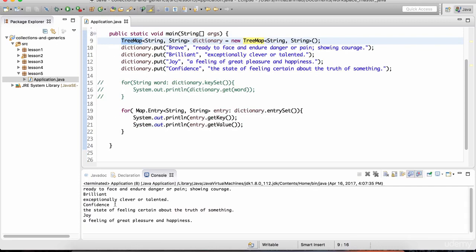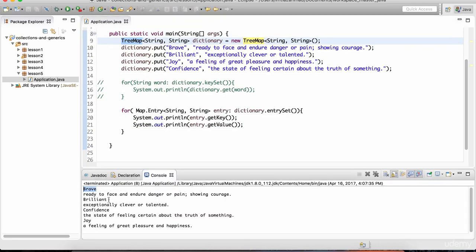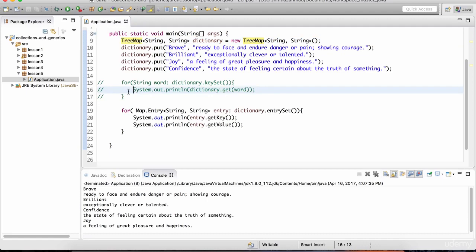So let's hit play and notice that brave is number 1. Second place takes brilliant. Third is confidence. And then finally we have joy. The set data structure that we looked at in the previous lesson also has a variant of the tree structure, and that's called the TreeSet. Feel free to experiment with that on your own, but it sorts basically in the natural order.